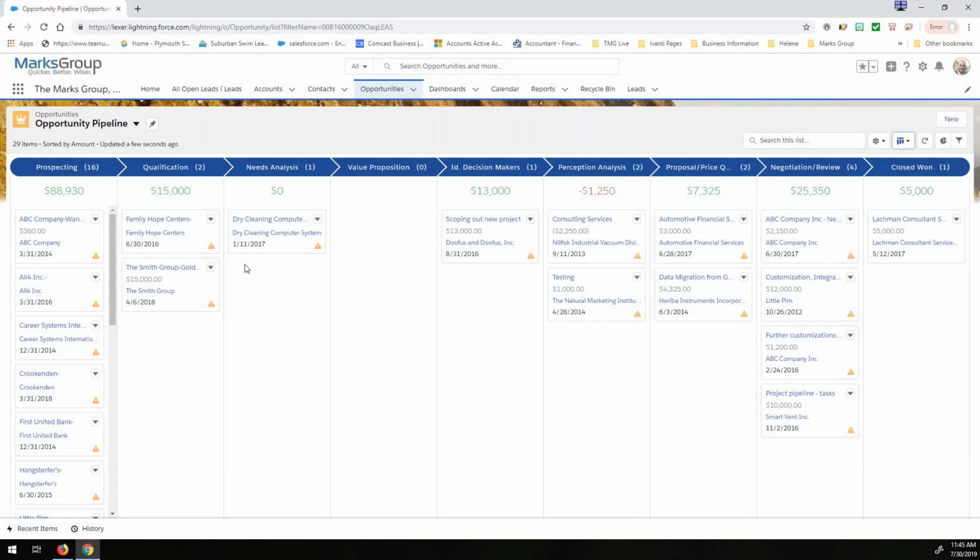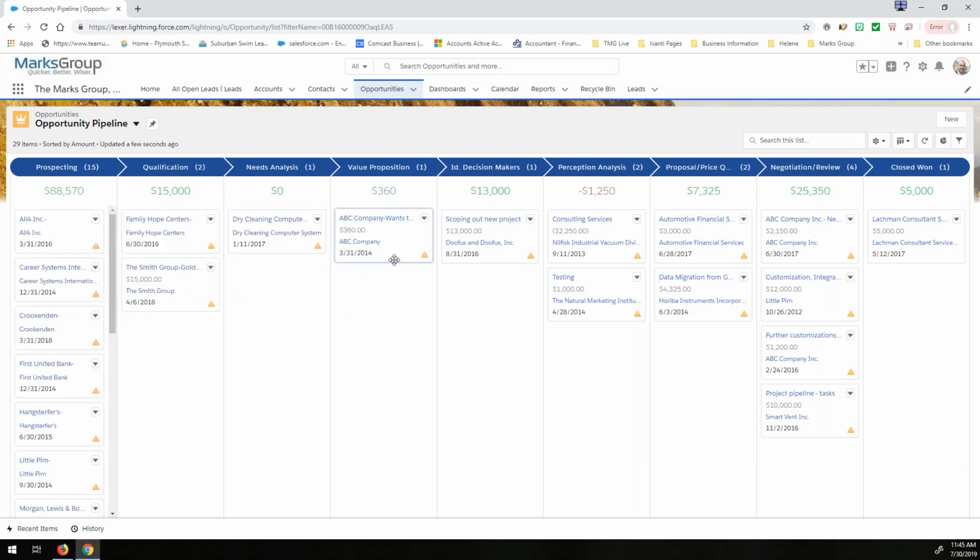I can also move things like this prospect. I can take this card, and I'm going to move it to value proposition. I just updated the stage. So it allows you to manually move things around as you're doing things. See how the totals changed, right? So it allows you to move it around. It's a little more graphical, okay?